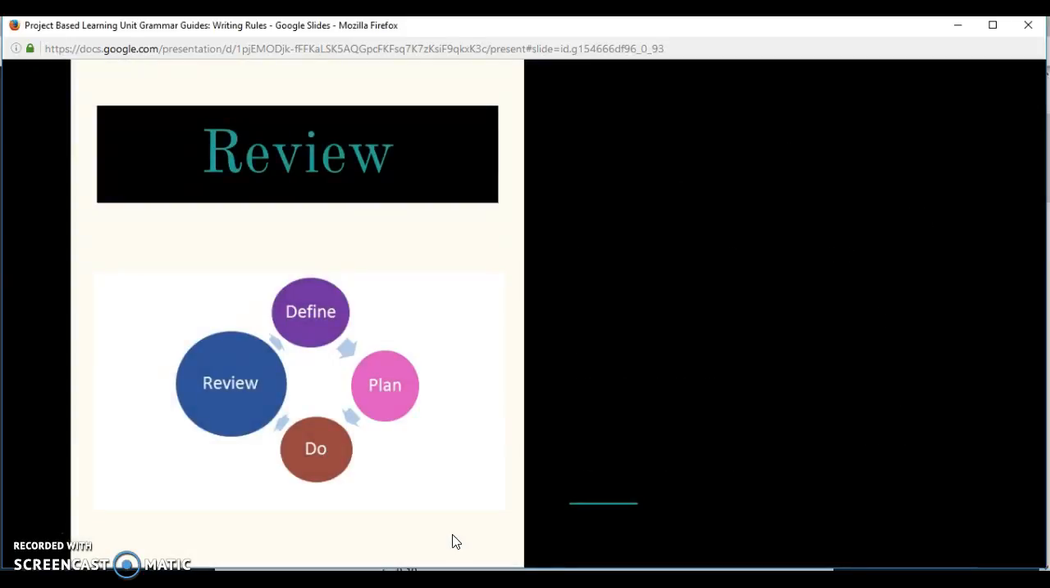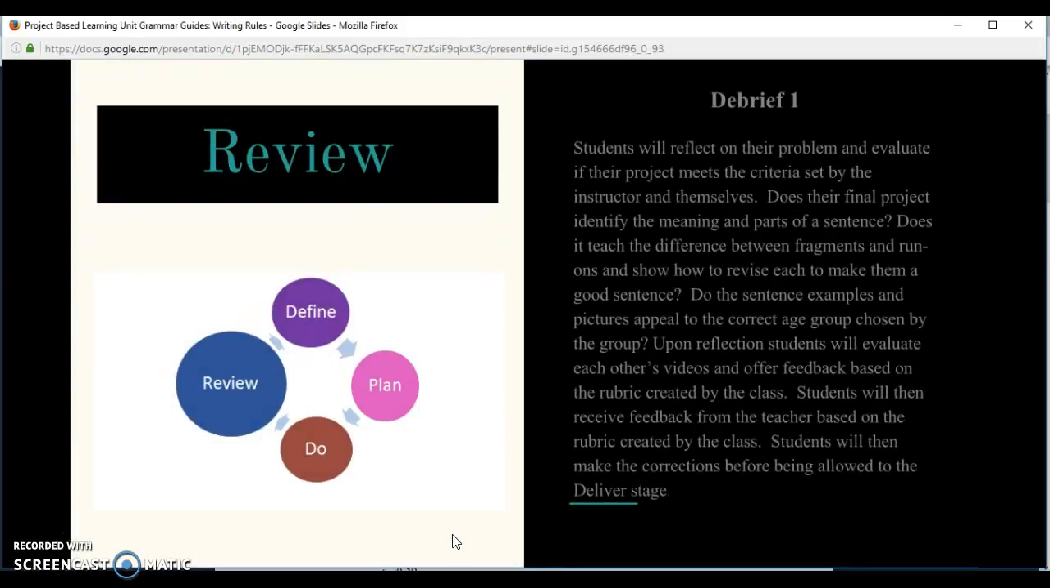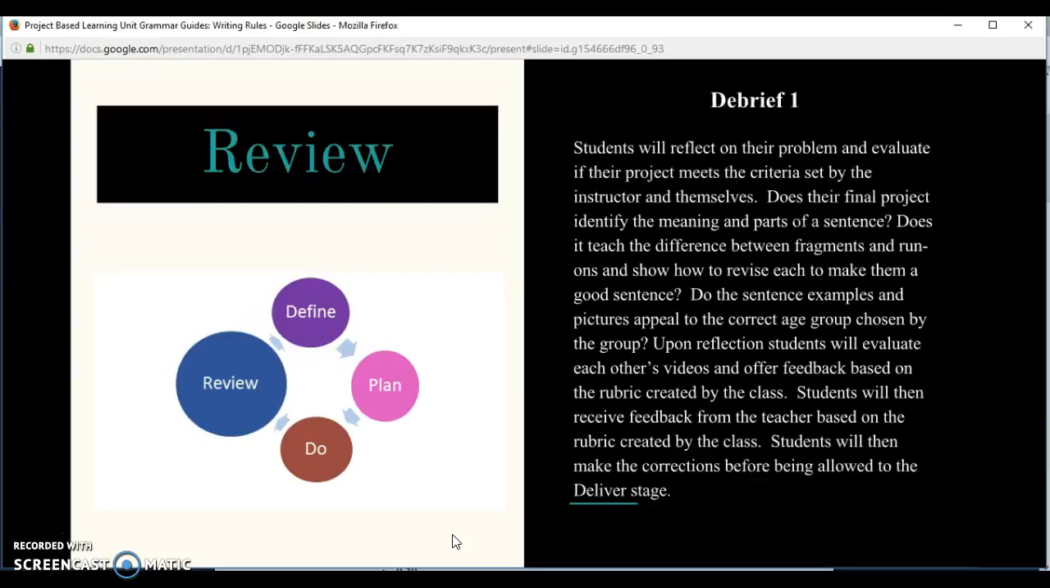The final stage of the student learning process is debrief. In this stage, students will assess their own work as well as the work of their peers. I created 2 debriefing stages in my lesson. The first debriefing takes place after the design stage.